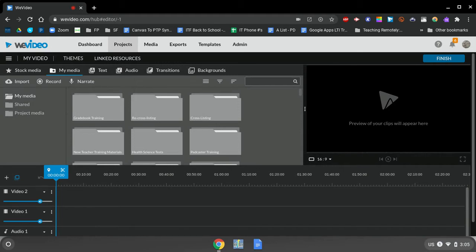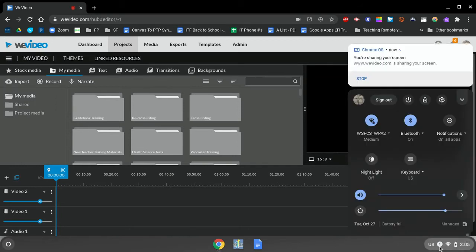Hello, in this video, I'm going to show you how to adjust the input volume for your microphone on a Chromebook. So I'm going to go down here to the notification area, and I have a speaker.